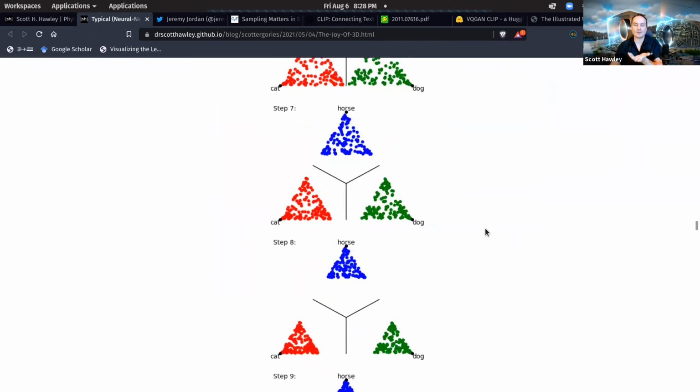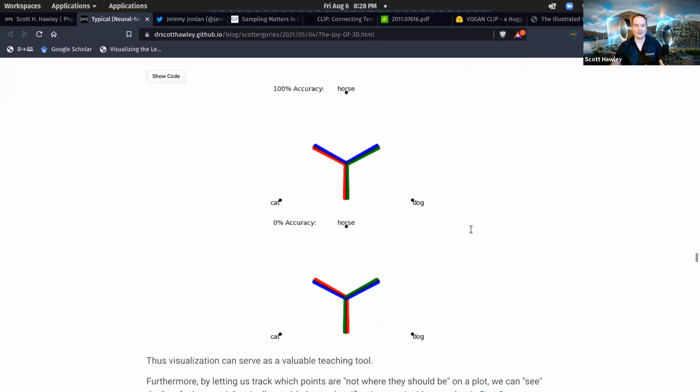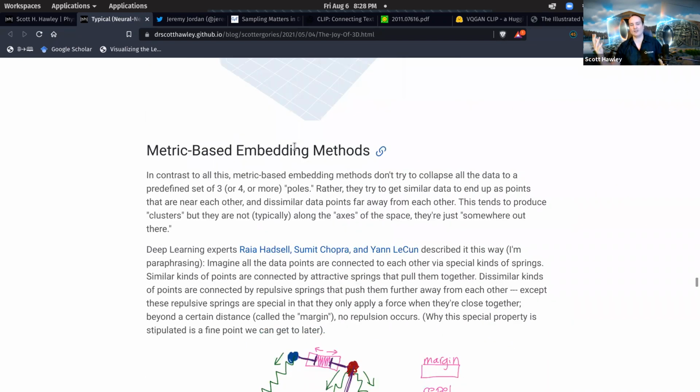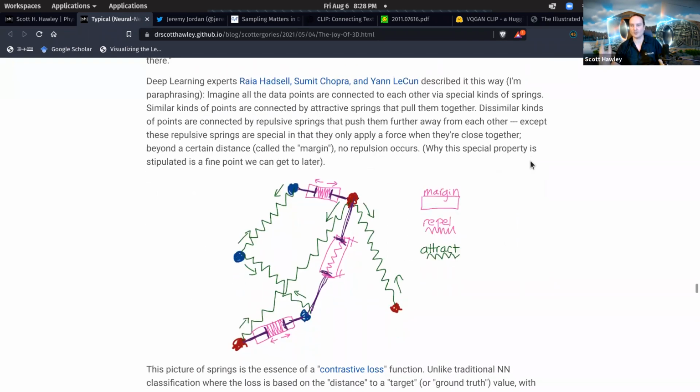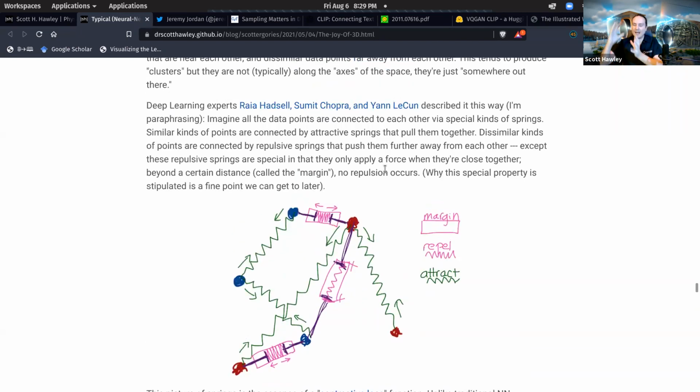Part of the idea behind this was to understand some newer terminology that was coming into the literature. This is 4 classes, forming a tetrahedron. Metric-based embedding methods, where we see so-called contrastive losses, where you've got points that are supposed to be similar. This is kind of a toy model that was advanced a while back by Raia Hadsell and Yann LeCun's group, where similar things are supposed to attract and dissimilar things are supposed to repel if they're closer than some margin.